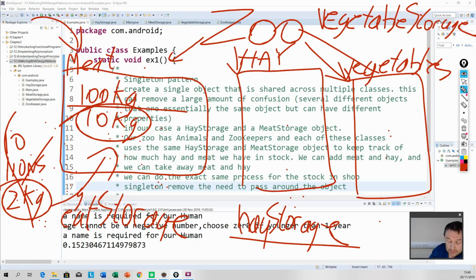So the main things we're looking at are the meat storage object, the hay storage object, and the vegetable storage object. Now, these three objects are going to be singleton classes. The first one is going to use direct implementation of a singleton, I think it's called. The second method is going to use static initializers. The third method, which is the vegetable, is going to use something called lazy instantiation of the singleton. And I'm going to show you something here called double checking when we're doing lazy instantiation.